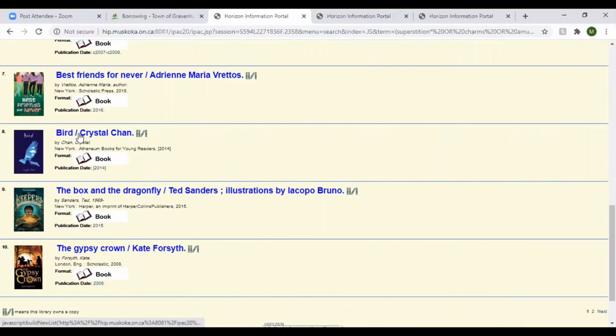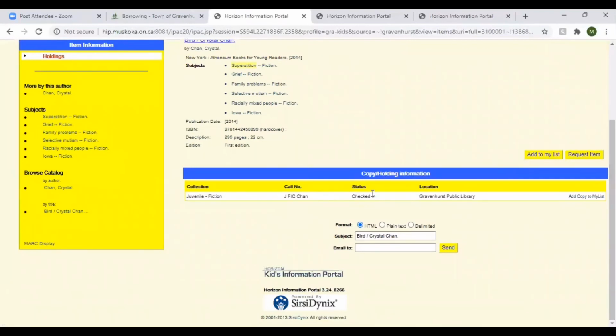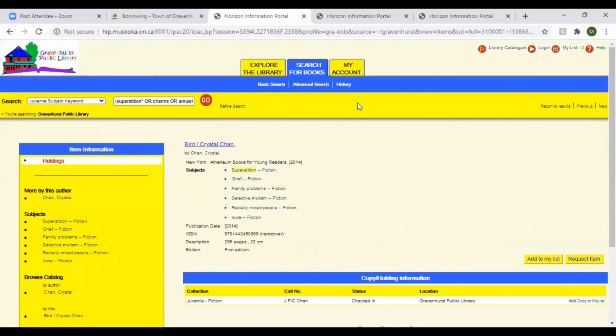So maybe we want this bird book. I'm going to click on it, and clicking on it will tell me more about it and if it's in. As I said, the system's running a little bit slow today, but we'll just be patient. When that happens, it comes up and tells me a little bit about it. We know that we wanted superstition, so that's why that popped up. And then it's a juvenile fiction book, with a call number, which will show you where it is in the library, and then whether it's checked in. It will always say Gravenhurst Library because we just have the one library.